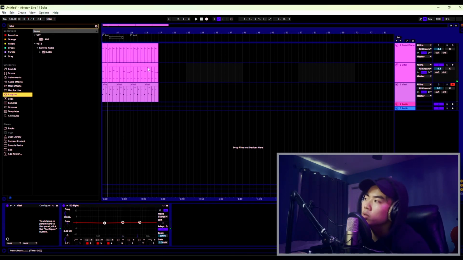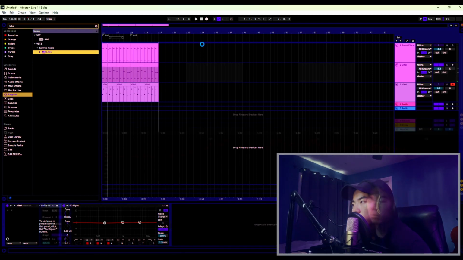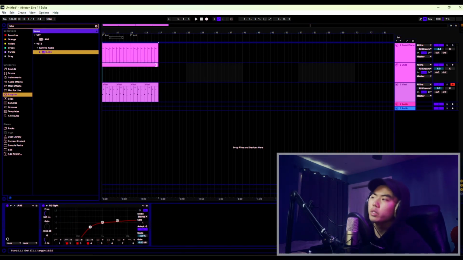So I'm actually going to use Spitfire Labs to look for a little bit of a different instrument to use here. Alright, so this is the instrument that I ended up choosing.